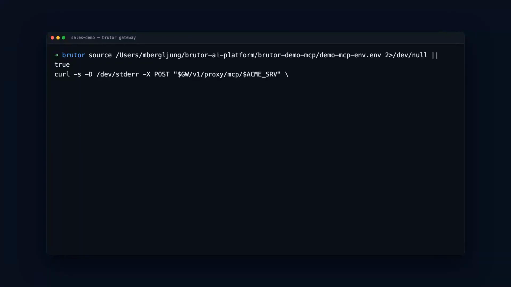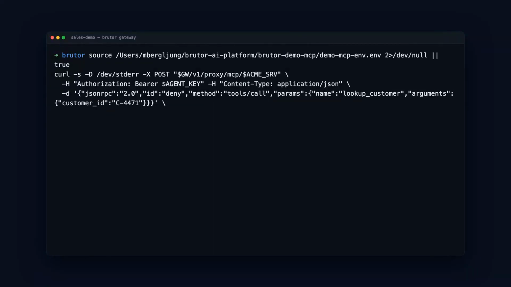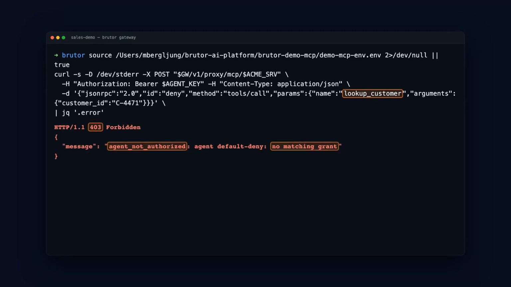Now, the wire. This terminal holds a credential bound to the Data Export Worker identity. Every call it makes is attributed to that agent. It calls lookup customer, a tool it holds no grant for. The gateway refuses it before the tool is ever invoked. 403, agent not authorized, default deny, no matching grant.